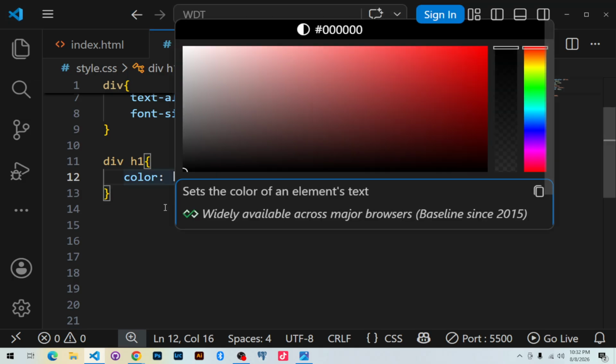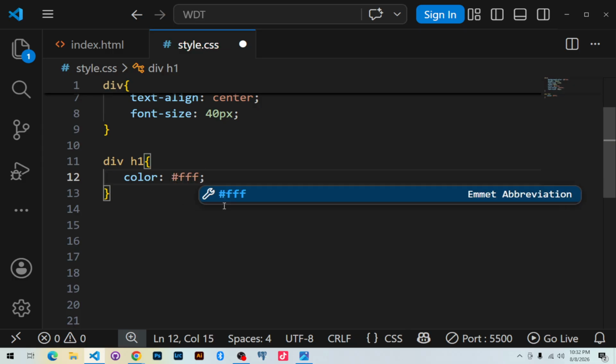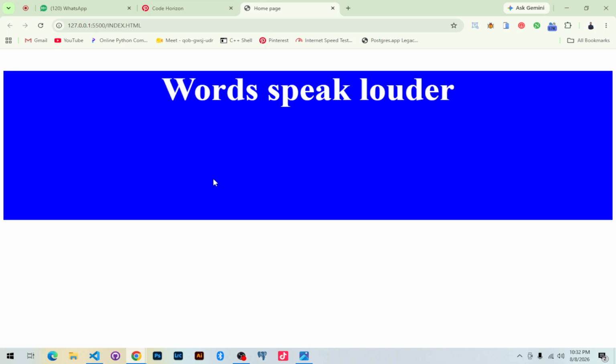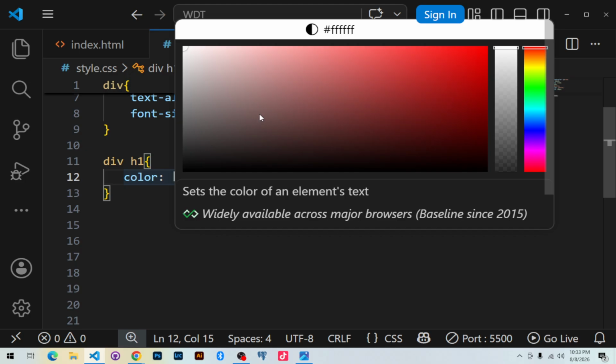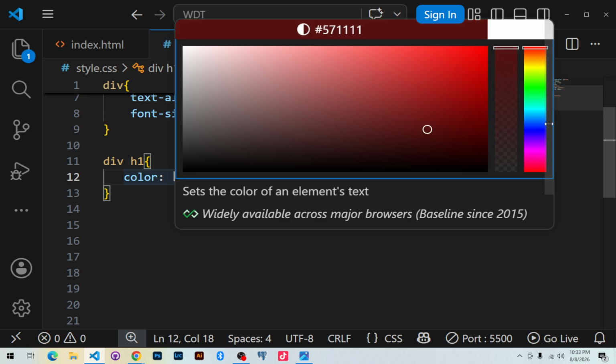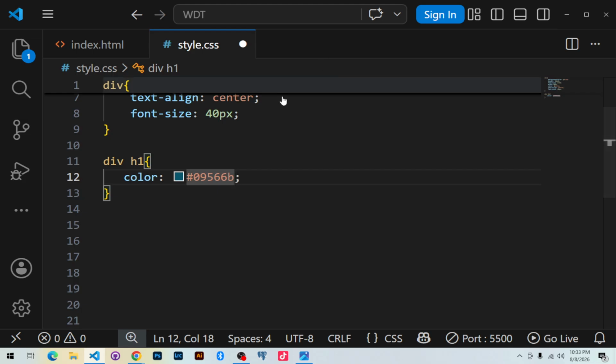What about the color code for white? Hash FFF. That changed to white. If you want to change the color, just hover your mouse pointer on top of the selector, then move your mouse pointer inside to select a different place. Choose the new color of your choice, and it will keep changing the hex code at the top there.